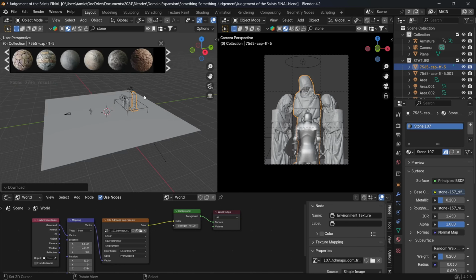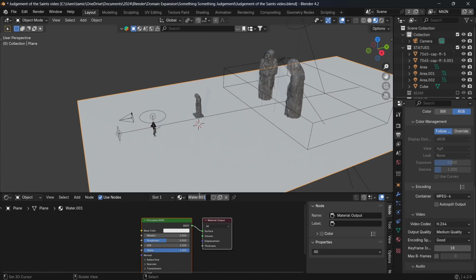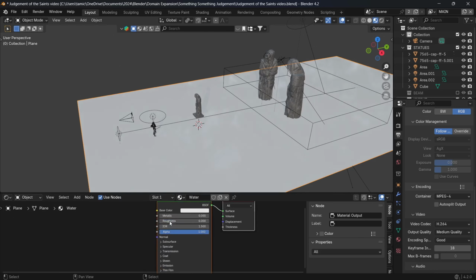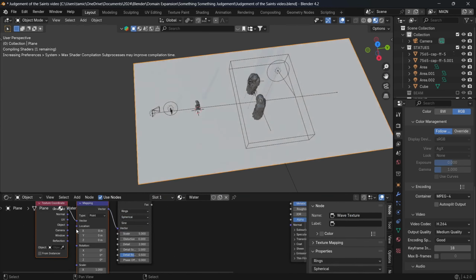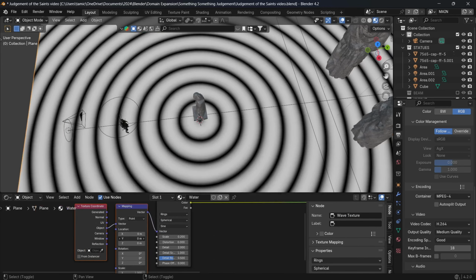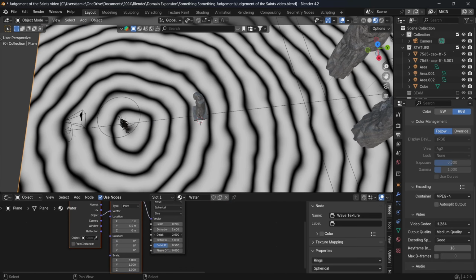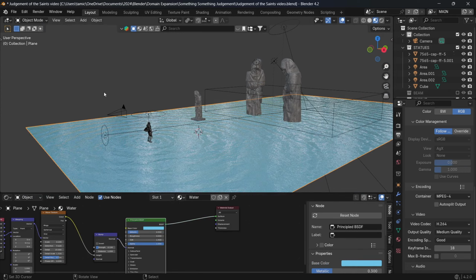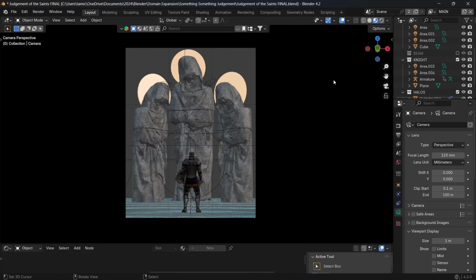Next, for the ground, I wanted it to be some type of shallow heavenly waters. So to do this, I brought down the roughness of the Principled BSDF, increased the metallic ever so slightly, and using a wave texture and a bump node, I was able to fake some semi-realistic ripples on the surface. So that was it for the materials.